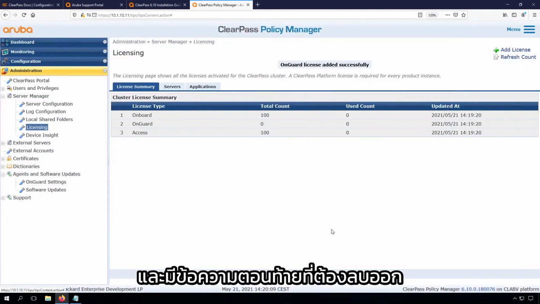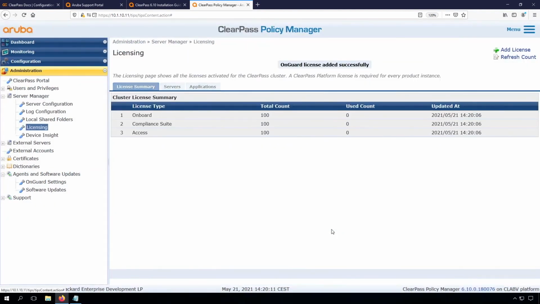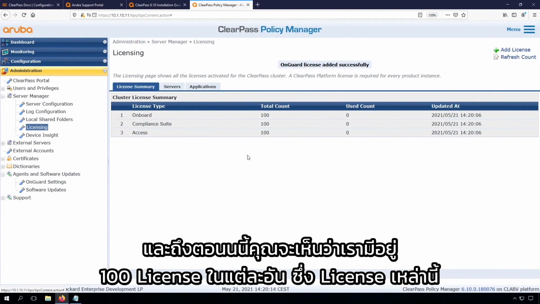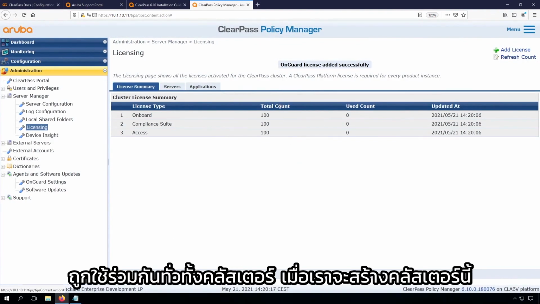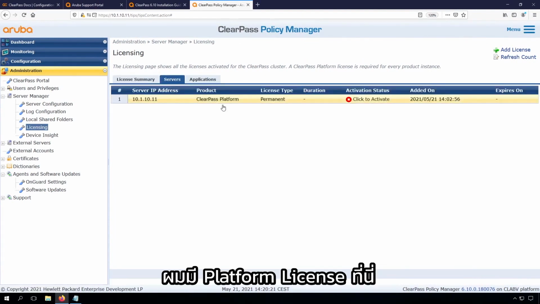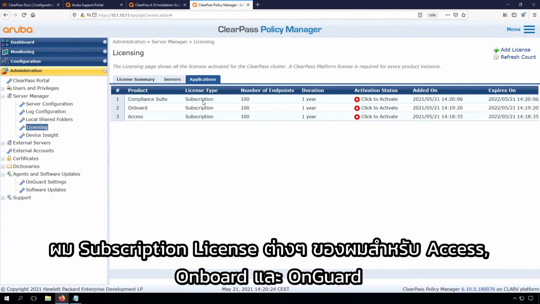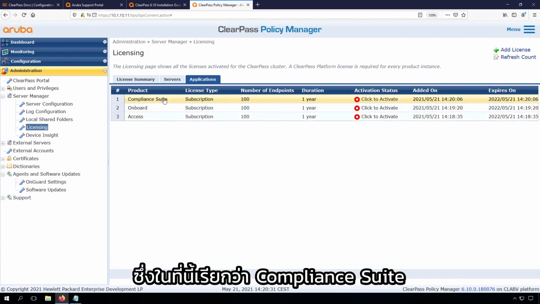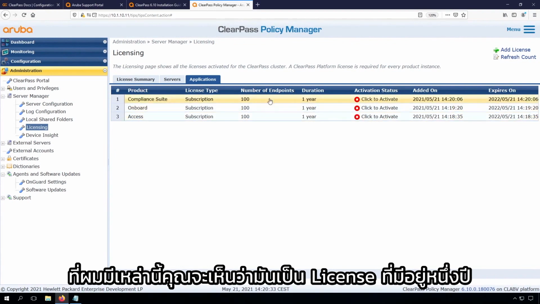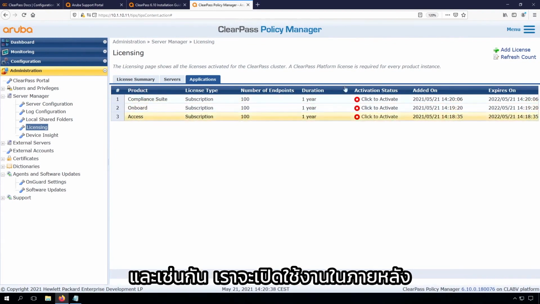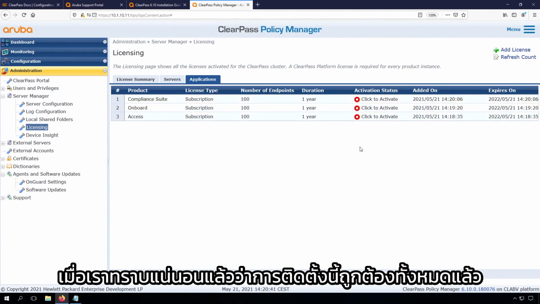I had a quote at the end that needs to be removed. And at this point you can see that we have 100 licenses. These licenses are shared across the cluster when we build the cluster. So I have my platform license here. I have my subscription licenses for the access, Onboard and OnGuard, which is now called the Compliance Suite. I have them also here. You can see it's a 1-year license. And the same here, we'll activate them once we know for sure that this deployment is all correct.